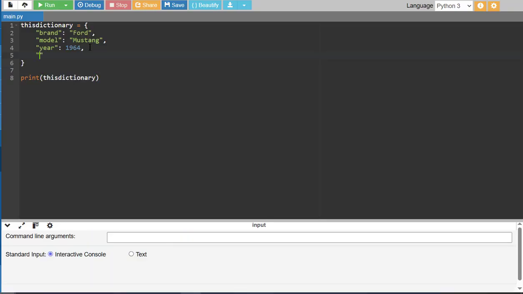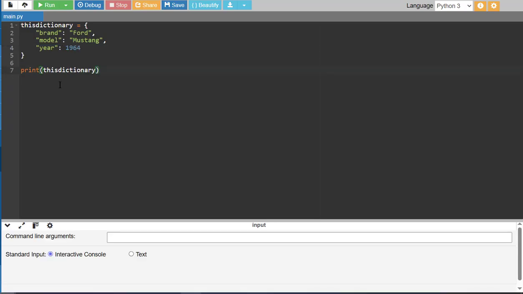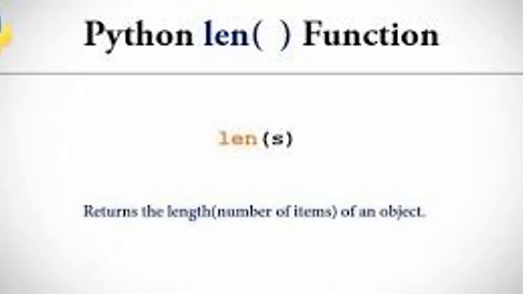So for example, if I had year here and like 2020, and I run the program, notice that the year 1964 was actually excluded from the dictionary that we have outputted here. So in other words, duplicate values are overwritten. Now, if we want to determine how many items a dictionary has, we can use the len function.